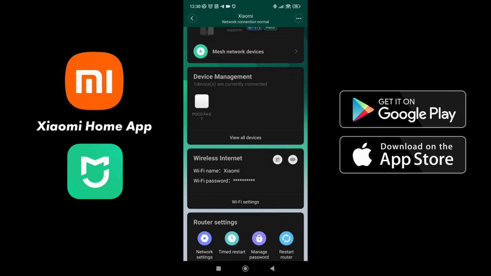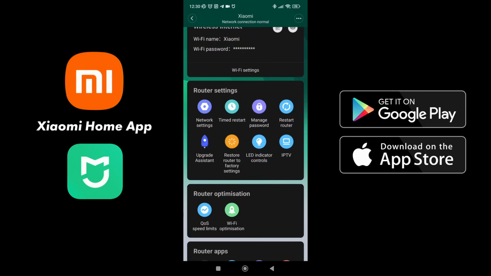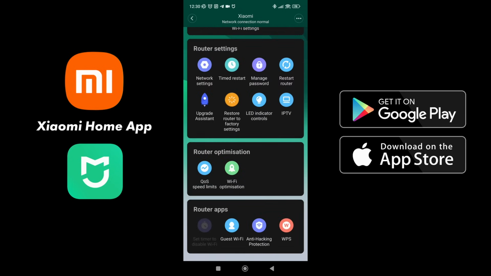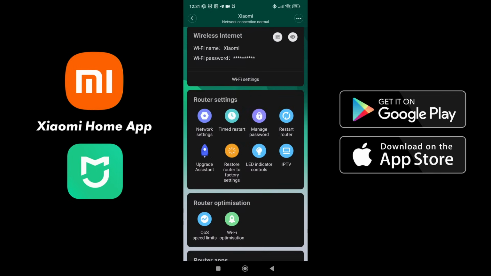Now we can see that the only device that's connected to this network is this phone, which is the Poco F4 GT, and that is the device management. We also have the ability to see router settings, which is the network settings, timed restart, manage password, reset router, upgrade assistant, restore router to factory settings, LED indicator and IPTV. We have router optimization in QoS speed limit and Wi-Fi optimization, and we have different router apps, which is guest Wi-Fi, anti-hacking protection, and WPS. Now the ones that I want to run through firstly in router settings is network settings.